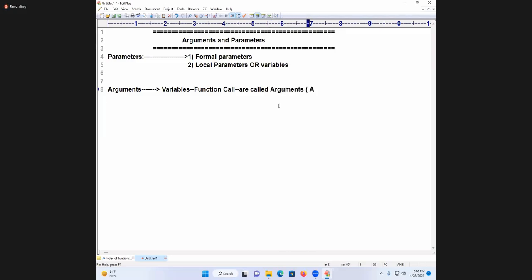Arguments are also called actual arguments. Some people coming from a C background also call them actual parameters. So students, all of you must understand from now onwards: arguments are the variables used in the function call. Formal parameters are the variables used in the function heading. Variables used in the function body are called local variables.